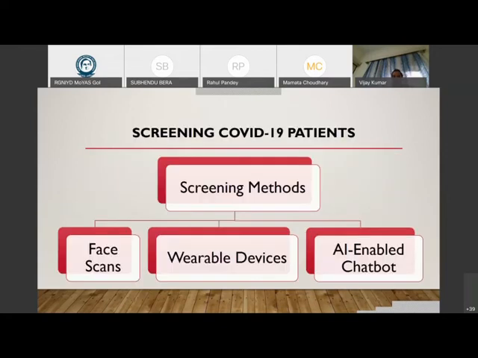Next, we go for screening COVID-19 patients. In the screening method, first we go for a face scan. During the scanning, we use a thermal camera, and based upon the thermal cameras we check the temperature. Sometimes China developed drones fitted with infrared cameras that detect body temperatures.